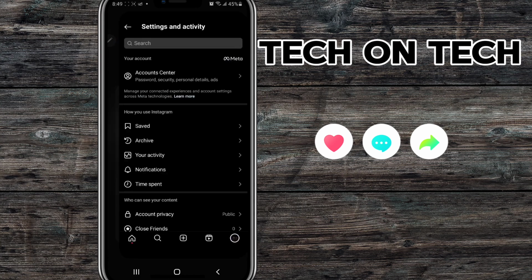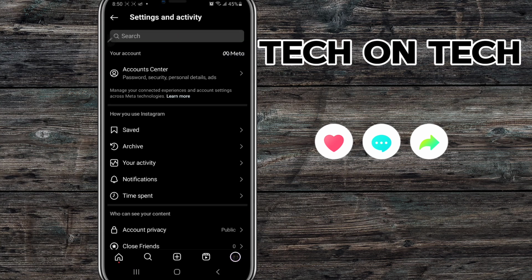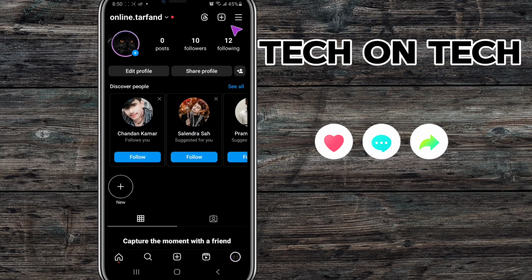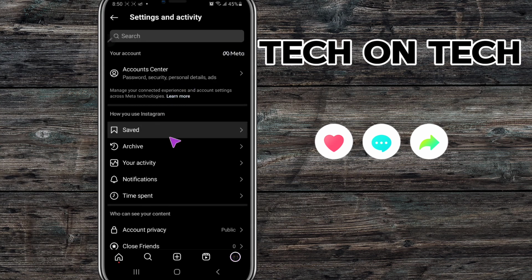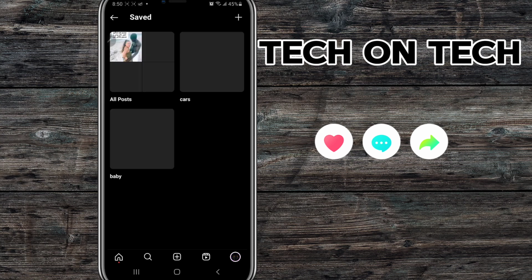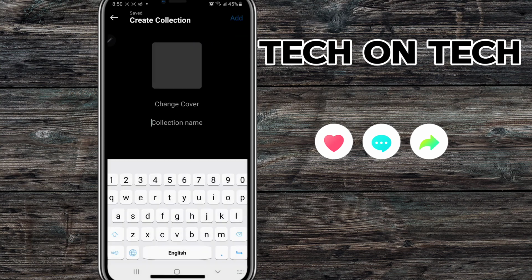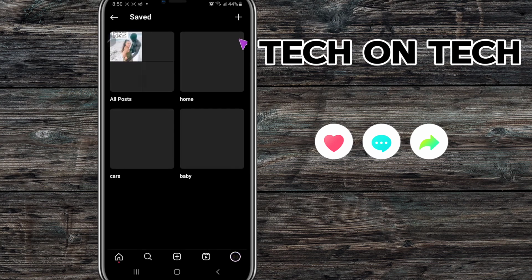Okay, step 1, open Instagram. Step 2, open your account. Step 3, open your account and click save it. How you use Instagram. Click the save it, okay? Click save. For example, I'll post cars, baby, and next, collection name. Home. Yes, add. Easy. And my collection is saved.